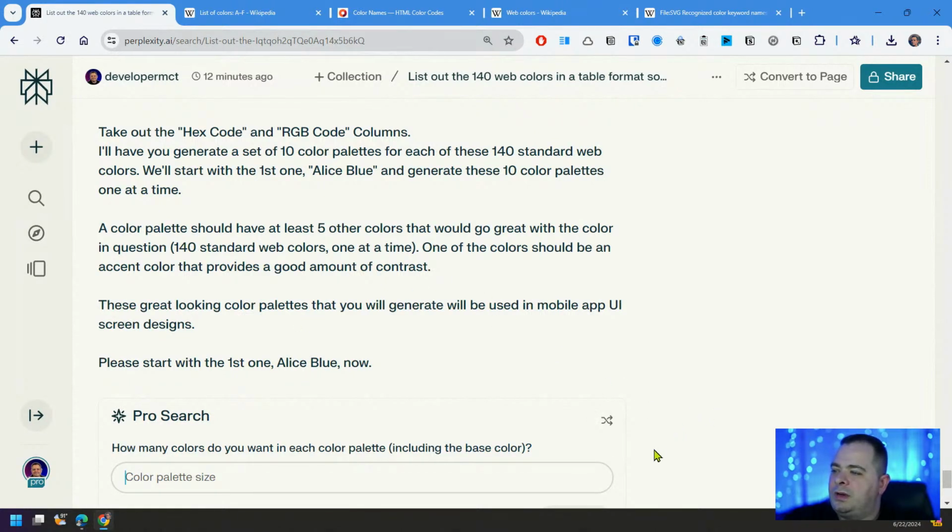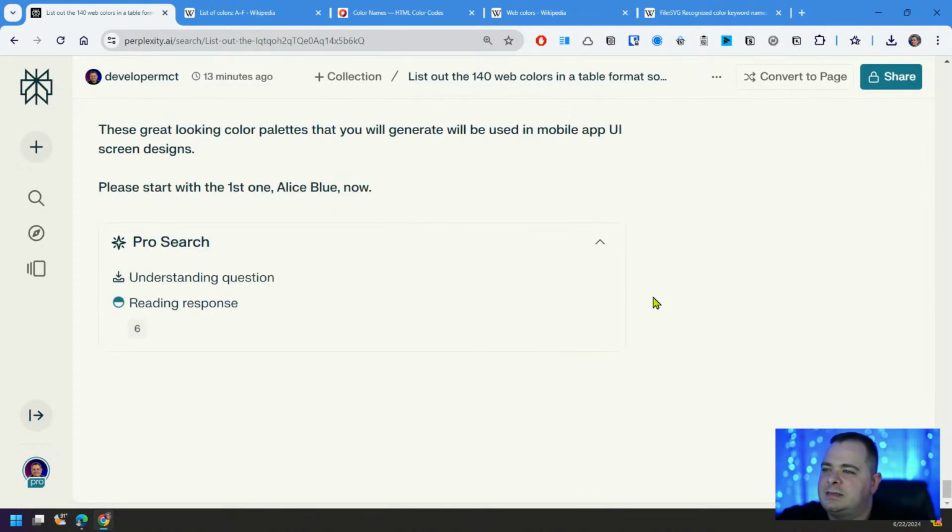Now, how many colors do you want in each color palette? Wow, I just told it. Okay, I'm going to say 6. Now, I said you want at least 5. Well, I'm going to say 6 because maybe one of those 6 I may not like all that much. I mean, we could say 8. Yeah, we could give it more colors there. I think I'm just going to go with 6. Okay, let's say 6 and see what it comes up with.